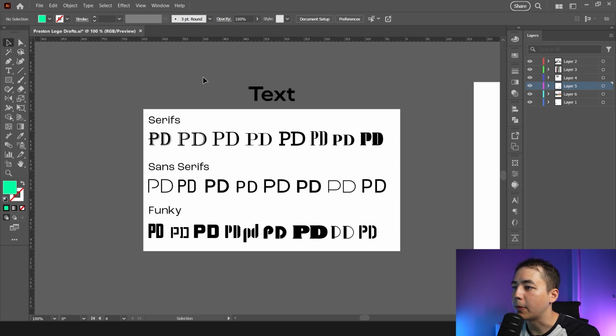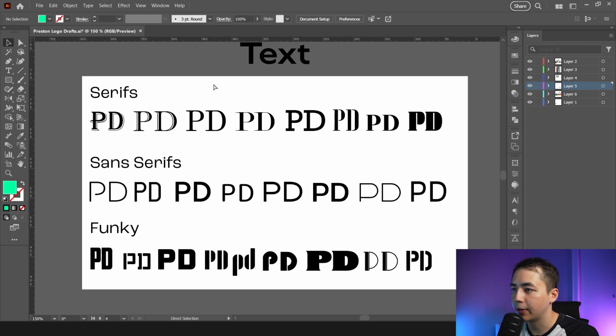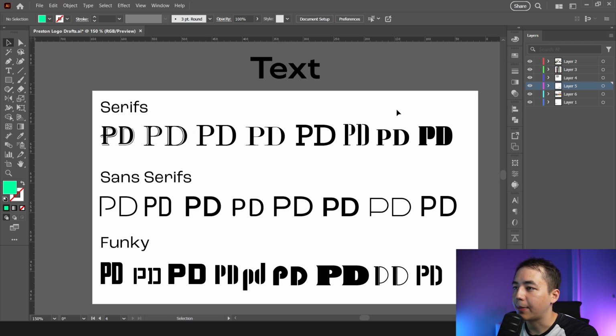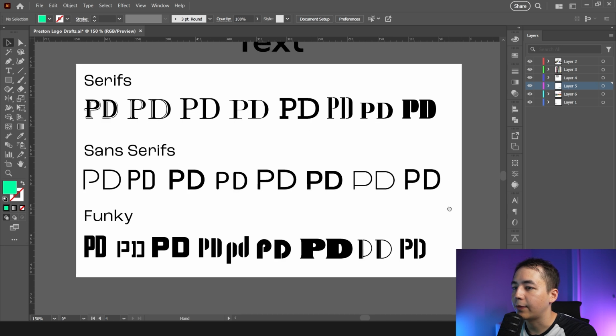This is my favorite Adobe program because it crashes the least out of all of them. It's also the first one I learned, but it's been a little bit buggy lately, so let's hope it doesn't crash. Okay, here are some of the text options that I came up with this afternoon.